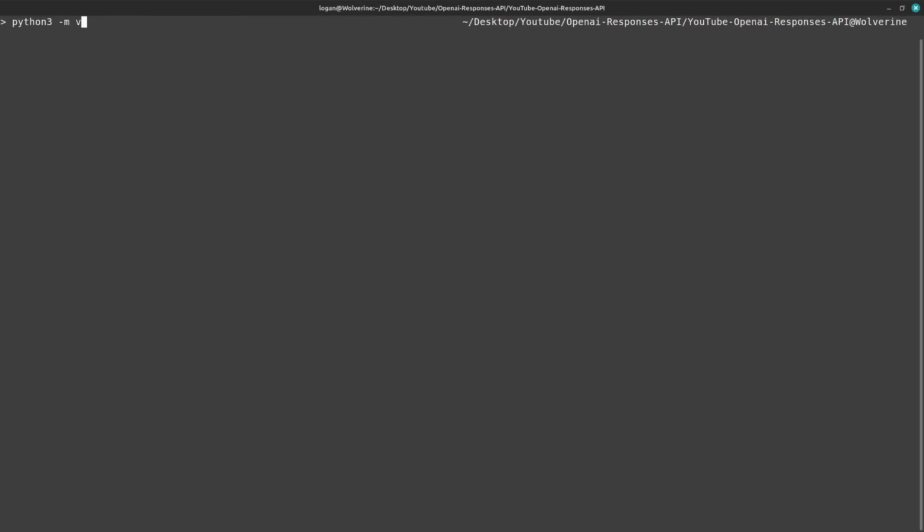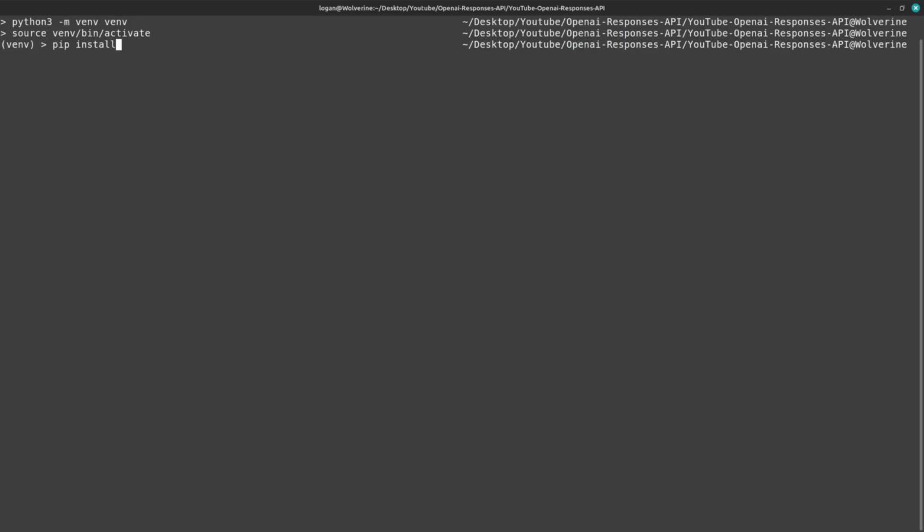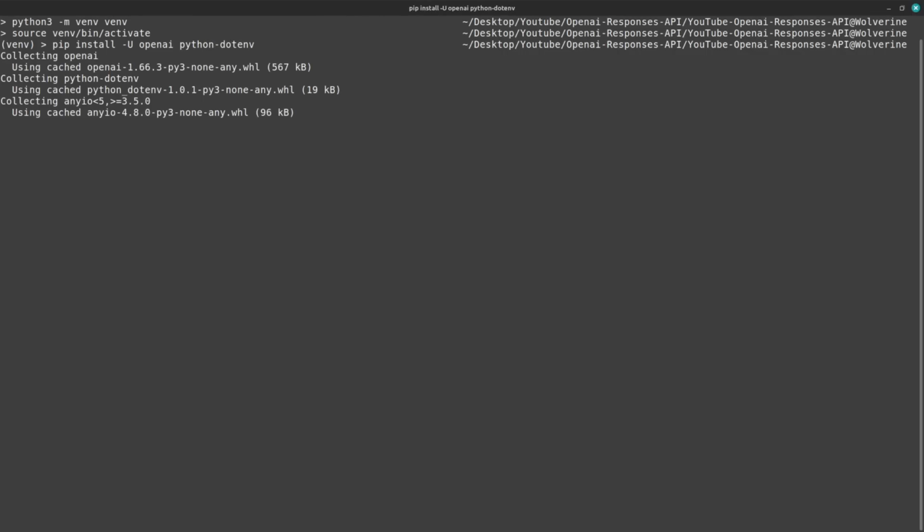I'll first create a virtual environment. Then I'll source into the virtual environment. The first thing I'll do is pip install openai. Let me use the -U tag so that I can receive the latest package, and then python-dotenv to read the environment file.